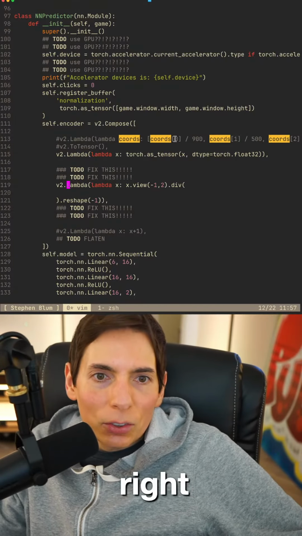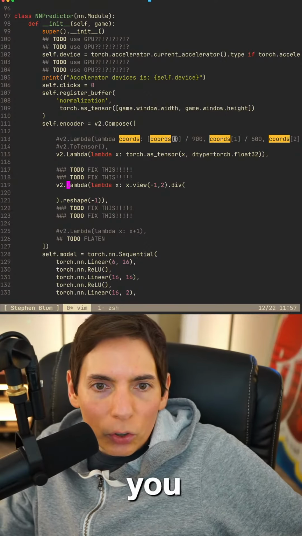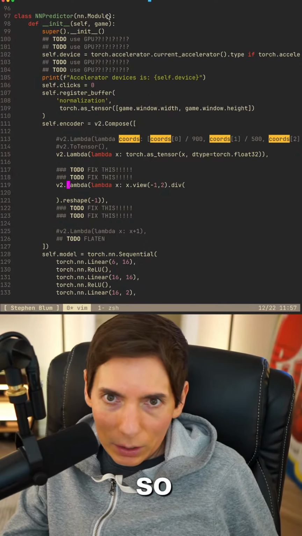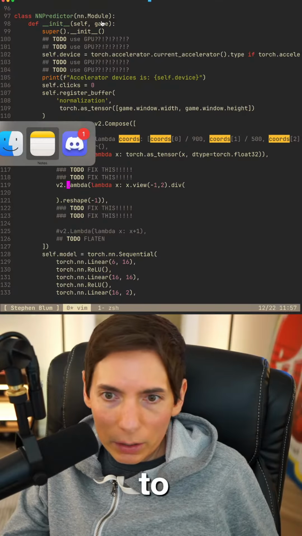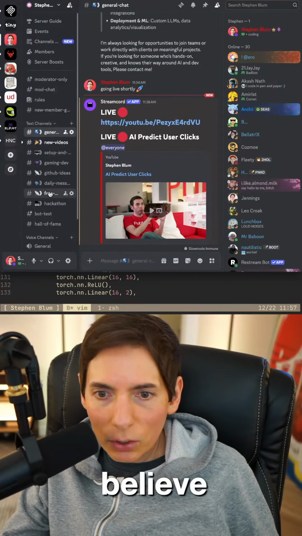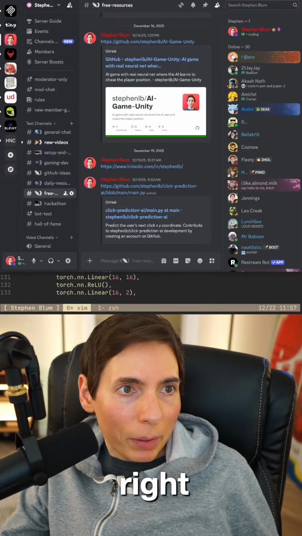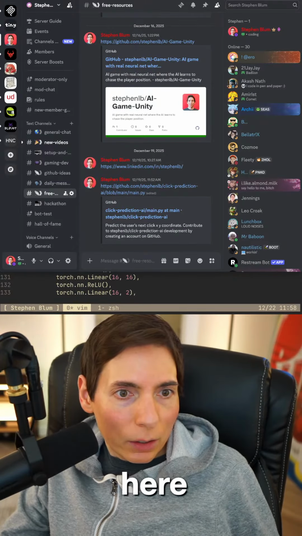Yes. Steven, you got the source somewhere on GitHub? Yes, sure, it is. It's on our Discord. So let me see. I will be able to maybe find it on Discord, one second. I do believe it is here in free resources. Here we go. All right, I'll try to paste this into the chat here.